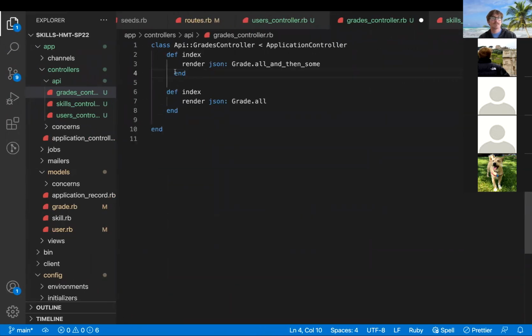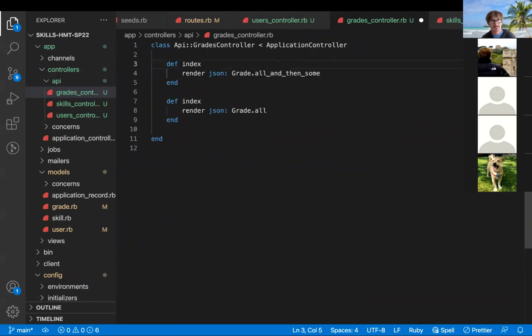So what do I need to do? Just call one of the index methods something else. Yeah, that works for me. Let's give that a different name. Let's just call it all and then some. So now this has a different name. What do I need to do now as the backend developer?